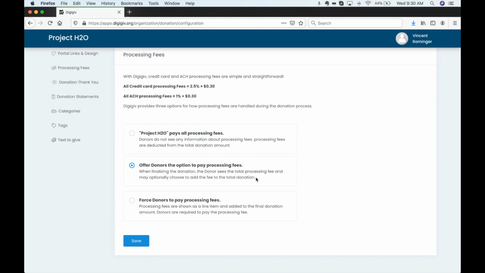So if they donate $100, the donation might go up to $101 plus 30 cents. So they would be donating $101.30, and you would receive that donation basically free of processing rates, which is awesome. And then you have a third option, which would force the donor to cover the processing rates. You do have three different options here. A lot of people like that second option, but you can choose whatever is going to be best for your ministry.